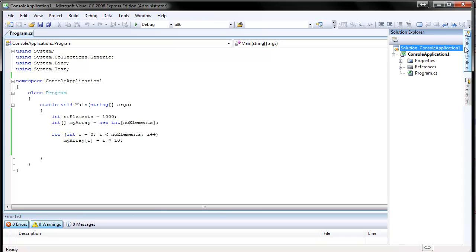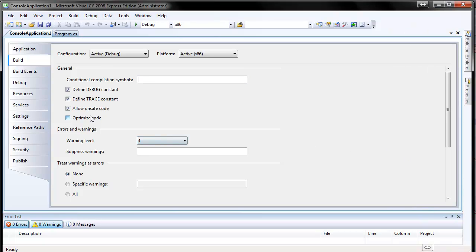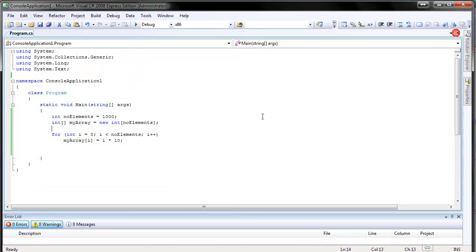Second thing you want to do is go to the properties of the console application and make sure you have allow unsafe code checked. It is not checked by default, so really do that. It's in Build. Okay, so let's start.